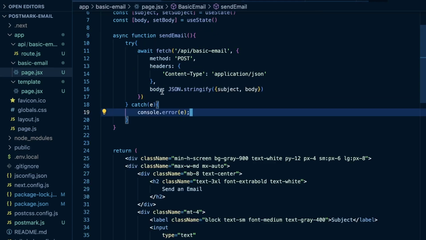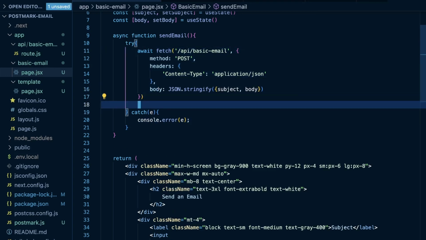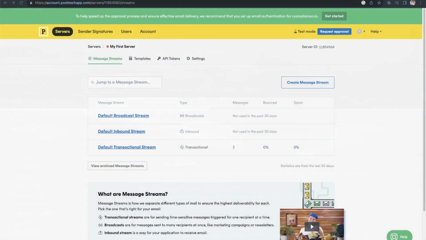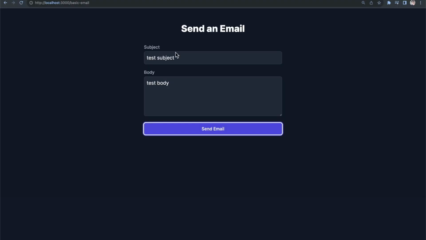But now let's go back to basic email. And if this is successful here, we also want to make sure to set our subject back to an empty string and set our body back to an empty string. So this should work. So I'm going to send test subject, test body. I'm going to click send email. And we do indeed see that it clears my subject and clears my body.